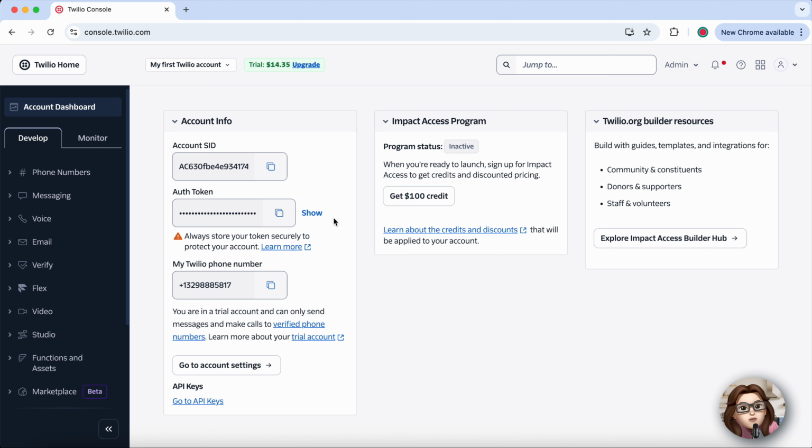Once revealed, copy your auth token and store it securely. Remember, anyone with access to this token can make changes to your Twilio account, so treat it like a password. For convenience, using a password manager is highly recommended.